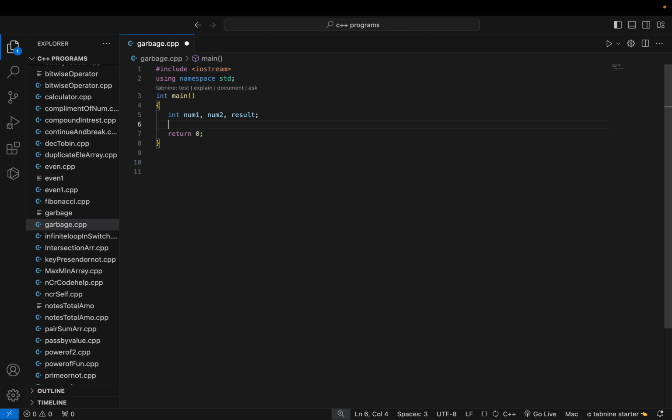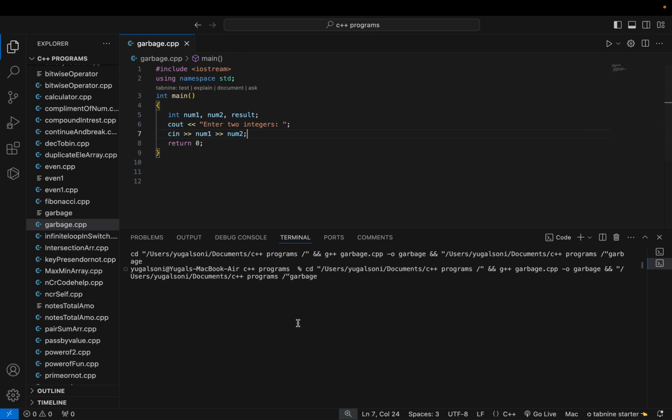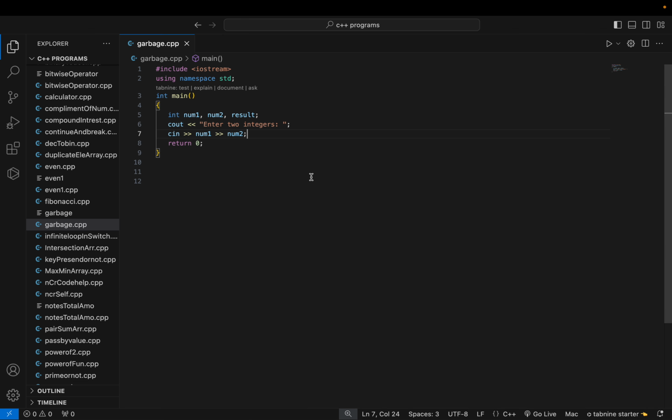I can use this control key. Okay, I can see now it is showing me, asking me to cout enter two integers num1 num2, then cin. Now I will take input for those numbers. See, the major use case of Tabnine. See, tab. Now if you are wondering that it won't work, let me show you. It also works. Enter two integers: 2, then 3. It worked successfully. My code ran successfully.